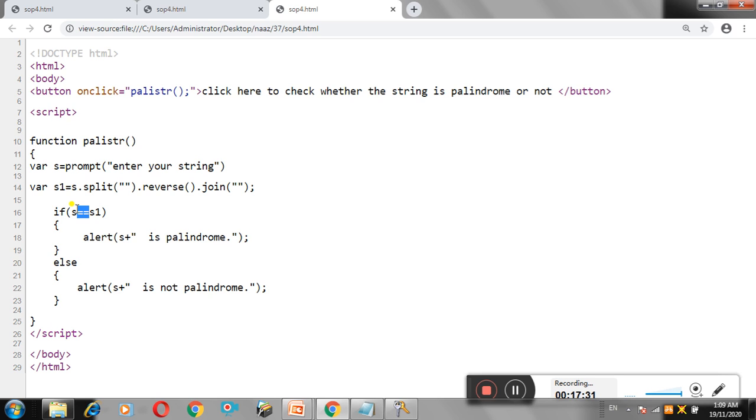Now why have we used double equal to here? In the previous example, s is 1 2 3 and s1 is 3 2 1. If we use single equal to, if I write s equal to s1, what will happen? It will assign the value of s1 to s. What is there in s1? 3 2 1. So it will assign 3 2 1 to the s variable, which is wrong. We are not assigning any value here. In the if condition, we are comparing the values, and to compare values we use the double equal to sign, because single equal to is the assignment operator, which assigns the value to the s variable.